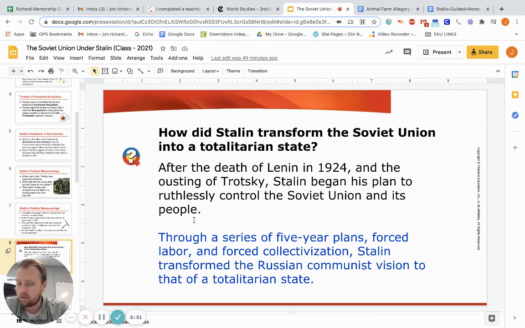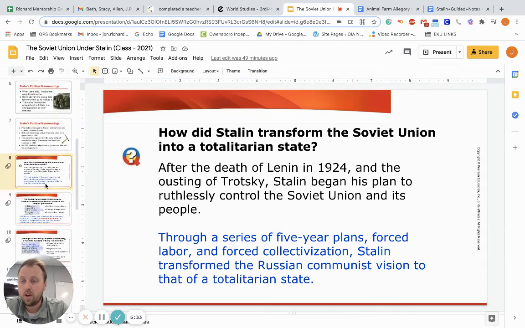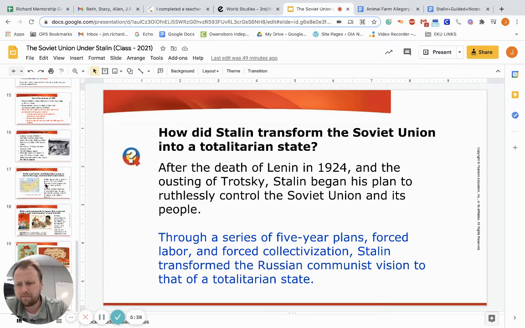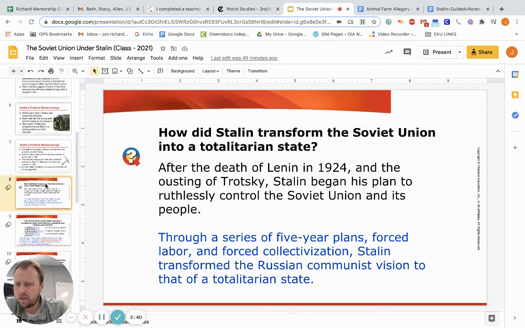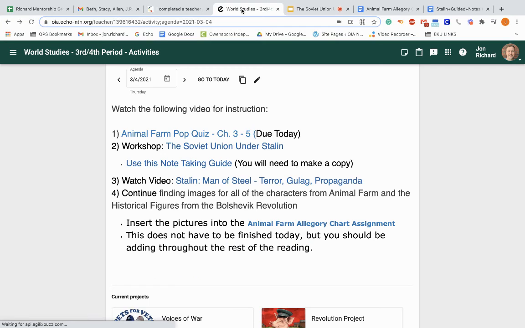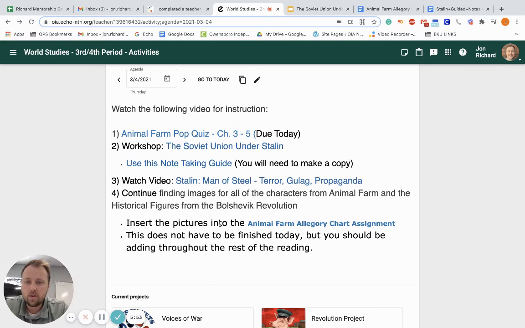simplify it down into a couple of sentences. Your goal is to finish these slides, so you have about 12 slides that you need to be taking notes on. Make sure this is done for tomorrow. So pause the video, get that done. You've got one more thing to do after this. After you're done doing that, you're going to watch the Stalin Man of Steel Terror, Gulag, and Propaganda video. It's about 20 minutes.